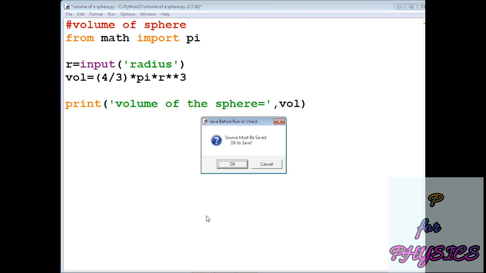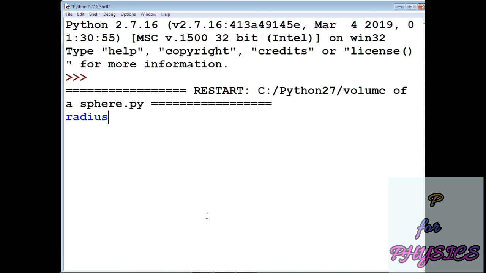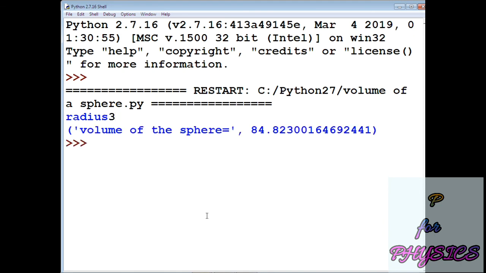So you can see the program is running. And just type any value here. I am typing here 3, and you can see that the program is running.